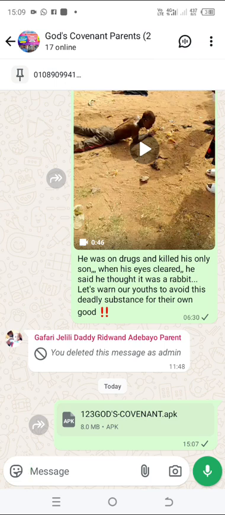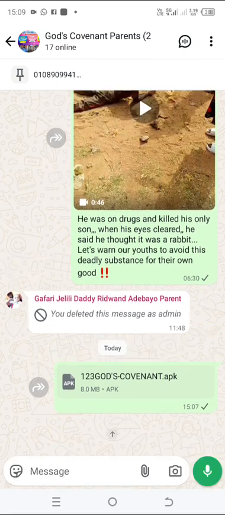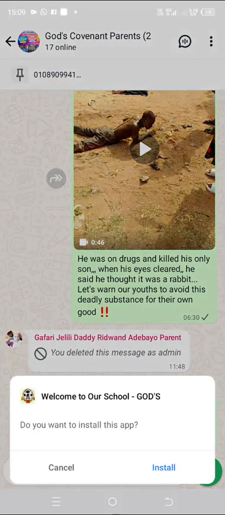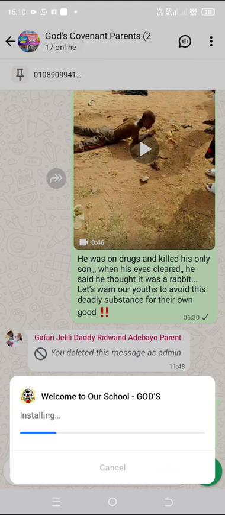Yes, I want to show us how to install the school application. So just come to the school platform. If you're on the school platform, you just click the app. When you click the app, it's going to bring up, do you want to install this app? You click install, you wait till it installs.